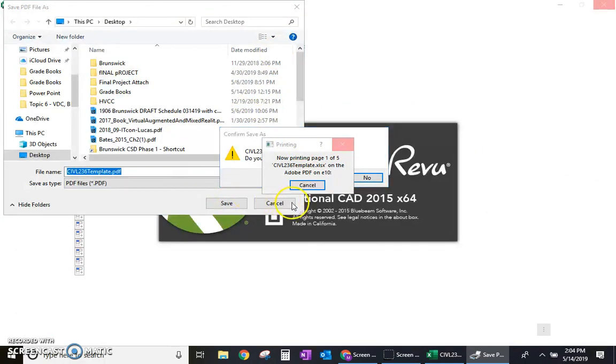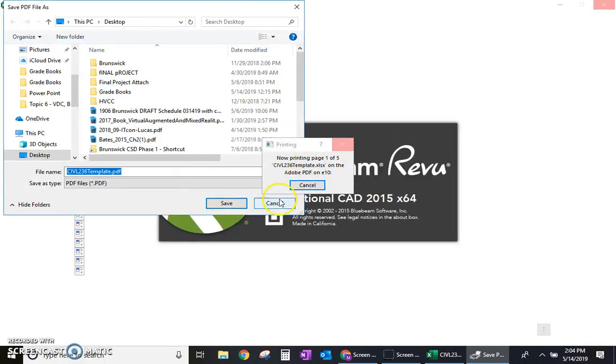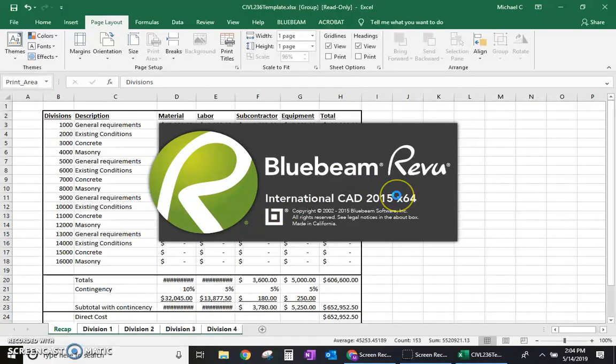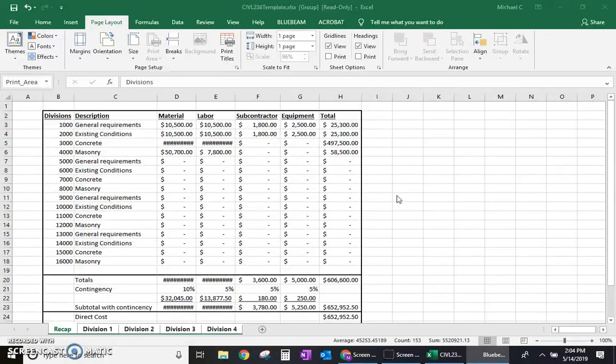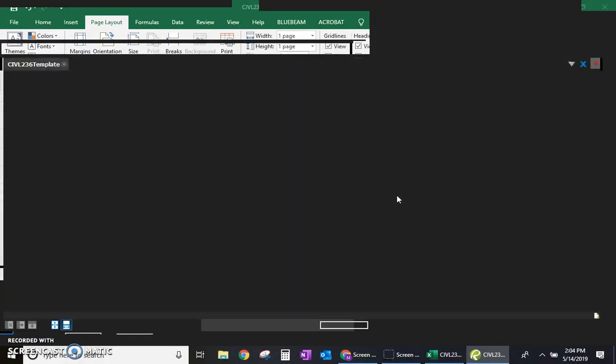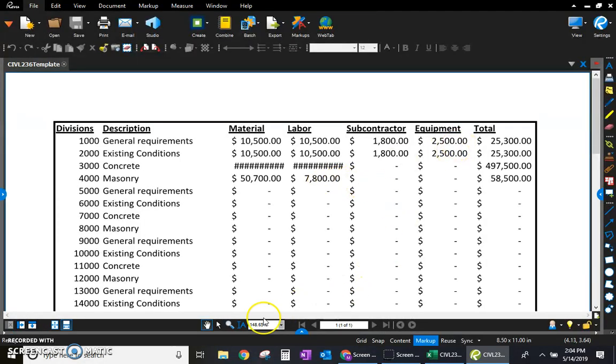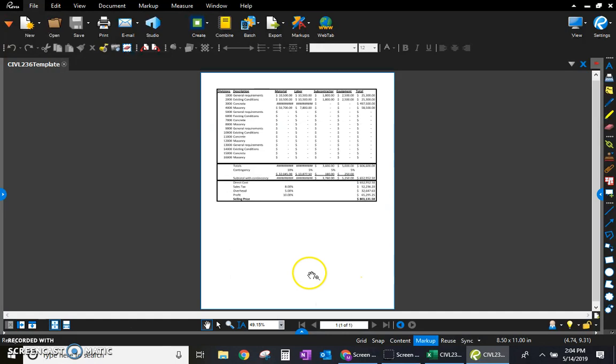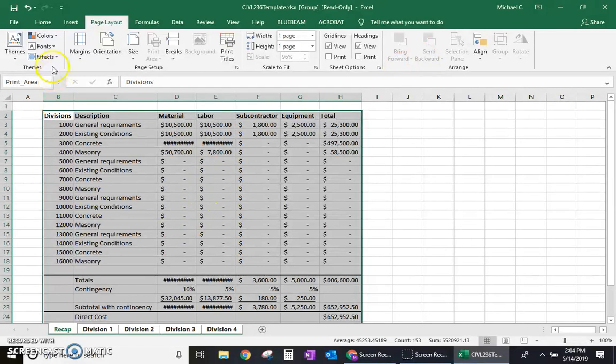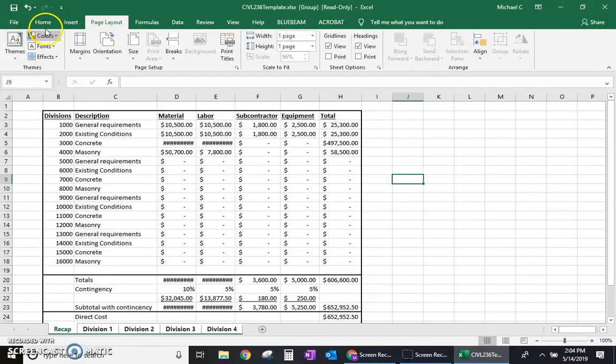I must have hit it twice here. No. Cancel. So on mine, my default is Bluebeam. So even though I printed it through Adobe PDF, my default PDF reader is Bluebeam. So that's what it's going to open in. And you can see that I have, if I zoom so you can see the entire page, a nice, neat PDF, right? Well, that only has the active, that only has the first page on it. We wanted all the pages.